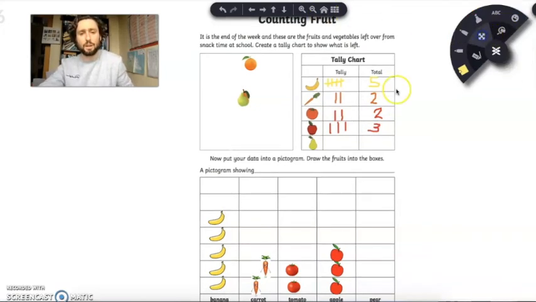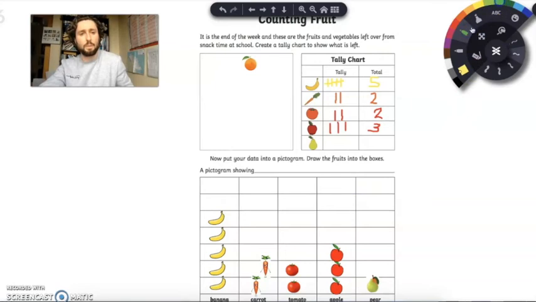And our last one here is pear. So which one of these is a pear? Ah, this one. There we go. Pear. So how many pears do we have? 1 pear. So let's mark 1 pear on our tally chart. 1 pear. And we give it 1 tally mark, and we give it the number 1.